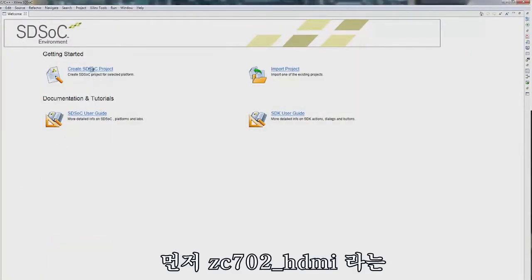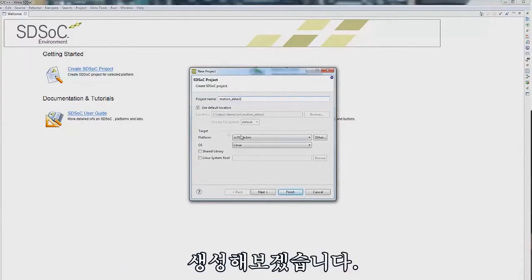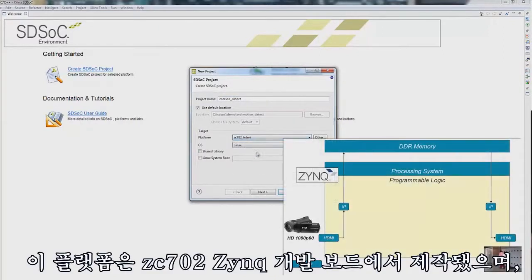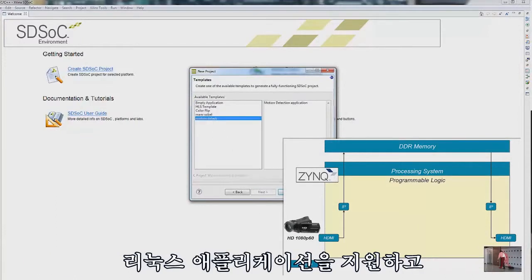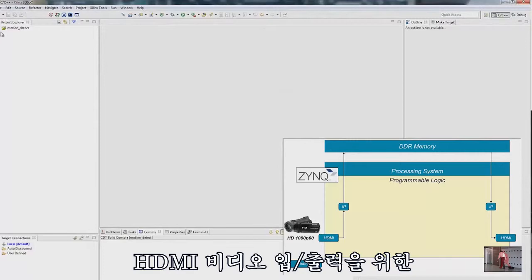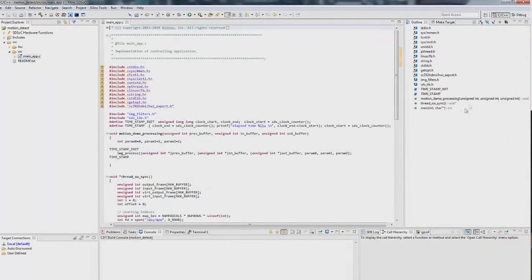We begin by creating an SDSoC project for a base platform called ZC702 HDMI. This platform is built on the ZC702 Zynq development board, supports Linux applications, and provides basic hardware and software support for HDMI video input and output.